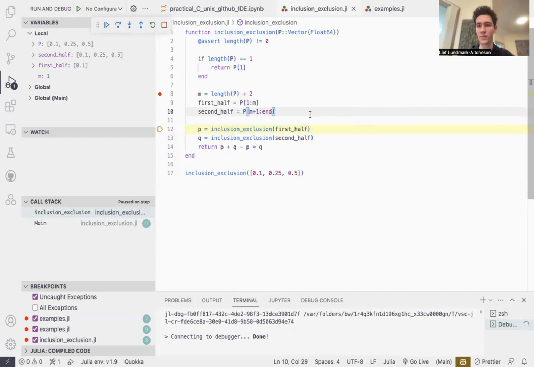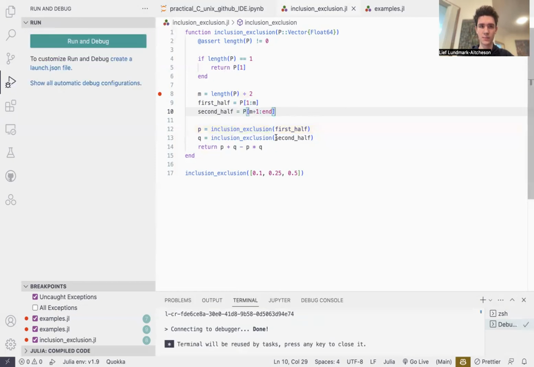Now, if we change something in the code while the debugger is running, that debugger session is invalidated. So we're going to have to restart the debugger now. So let me do that. I'll restart it.